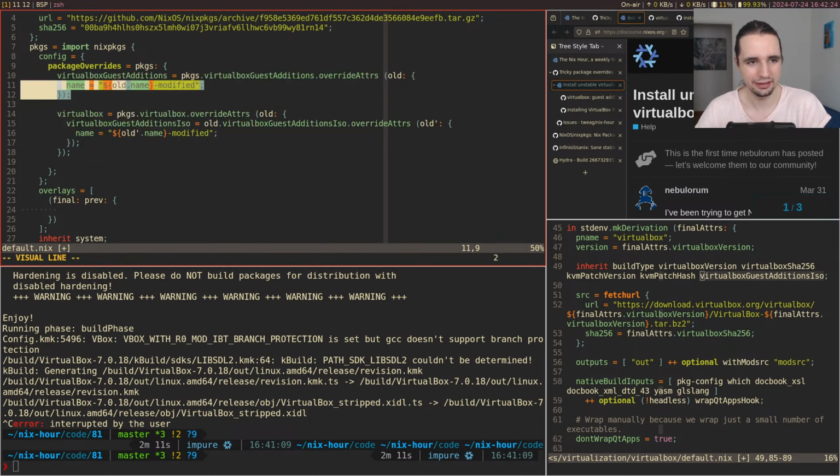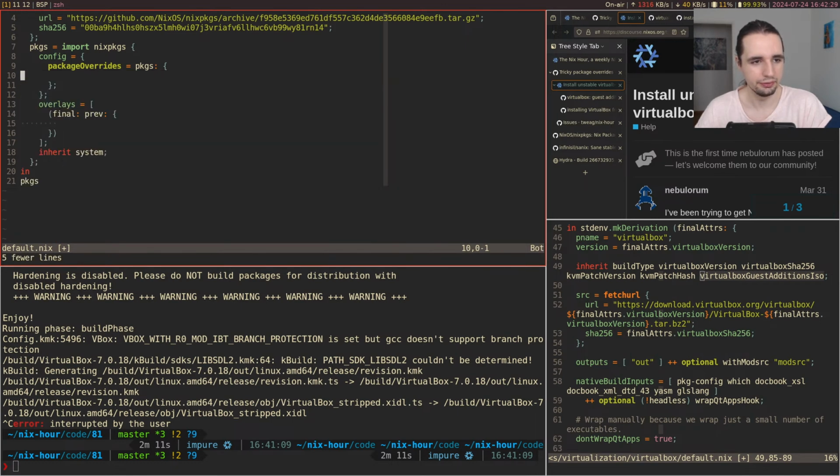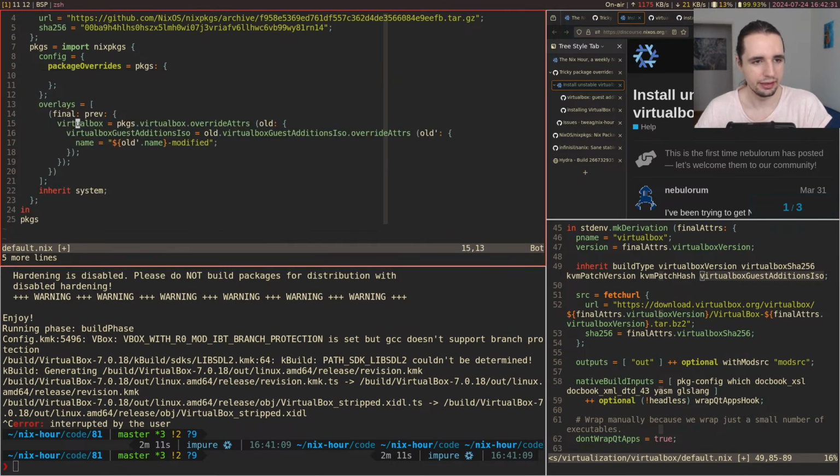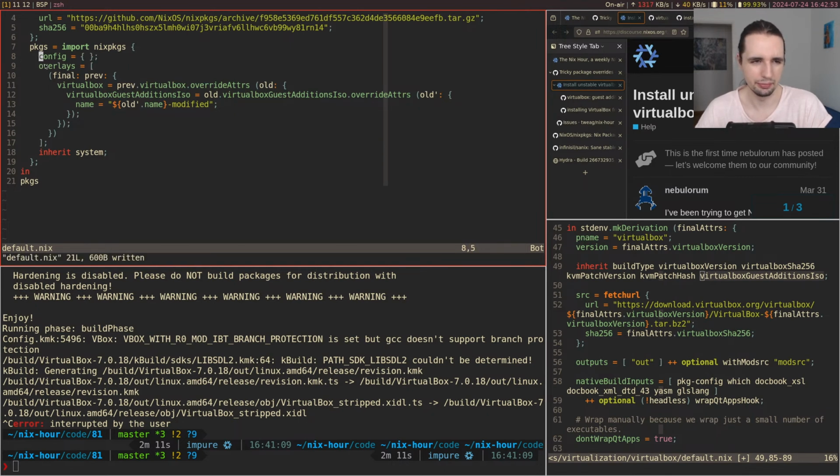And actually I'll delete this one. We don't really need that apparently. So I'll just move this one down here. And instead of packages here, it's prev. I mean, we could have also called this argument anything, but prev is the common convention. And then we can remove this package overrides. Overlays are strictly more powerful than package overrides, I'm like 99% sure at least.